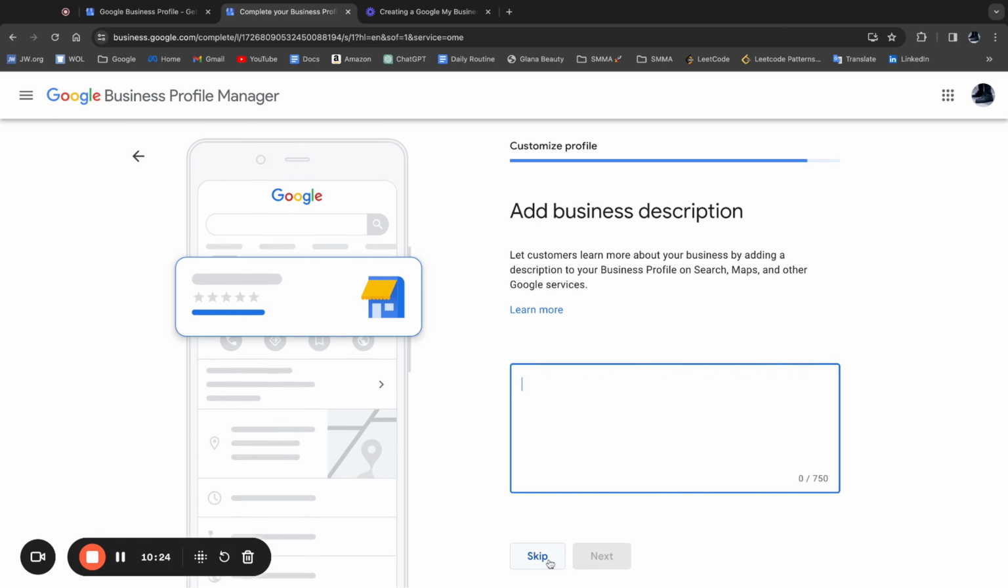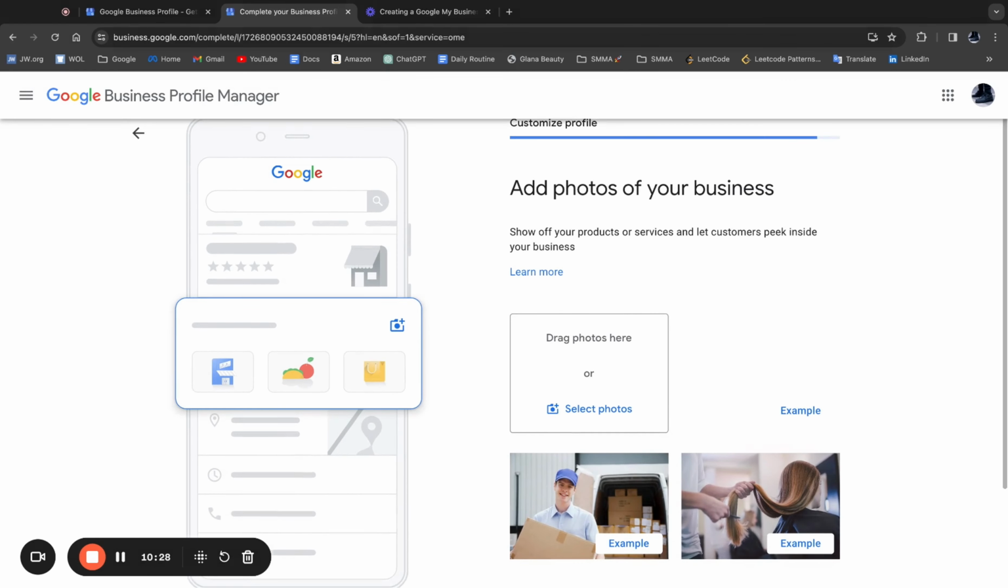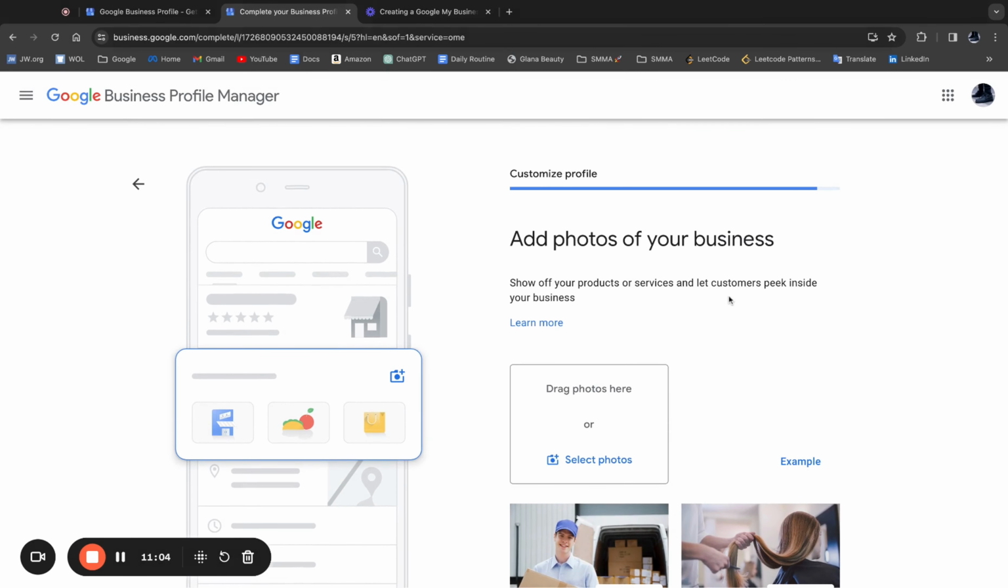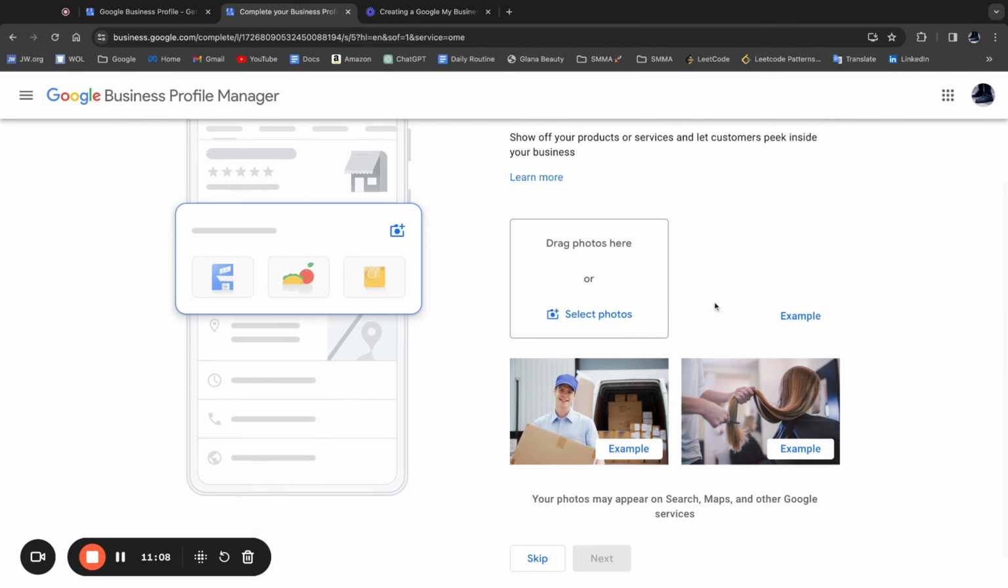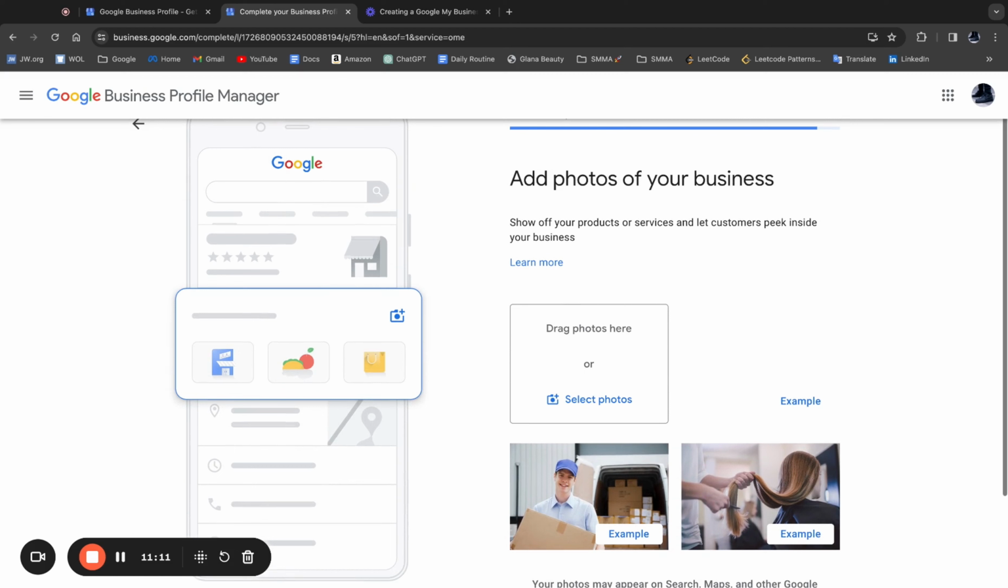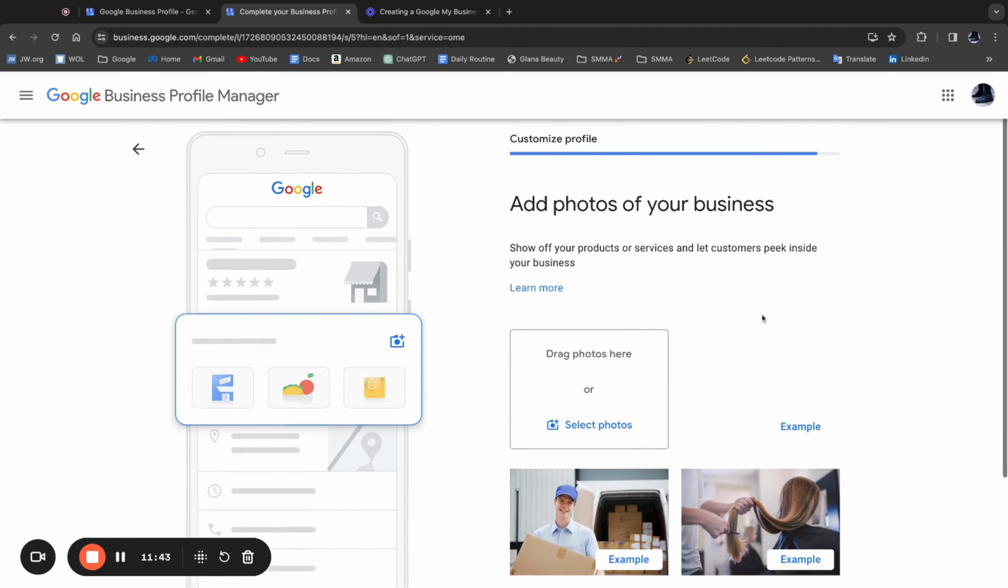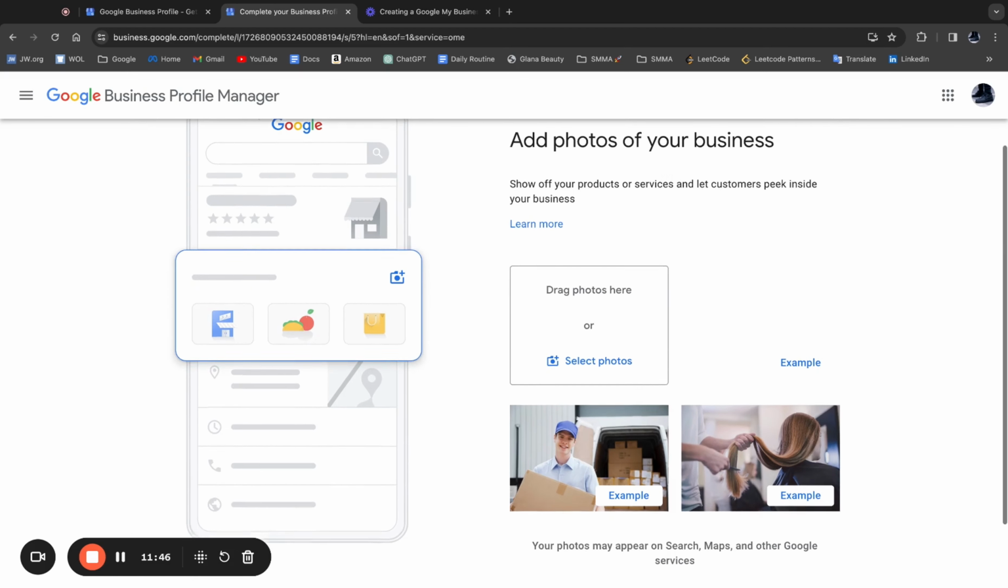Now, photos are really, really important. Definitely try to get at least a few pictures on here. And yeah, just show something to the prospects and let them know that you're a real business. It really, really helps with engagement. It can be testimonials or anything you feel might help with your profile.